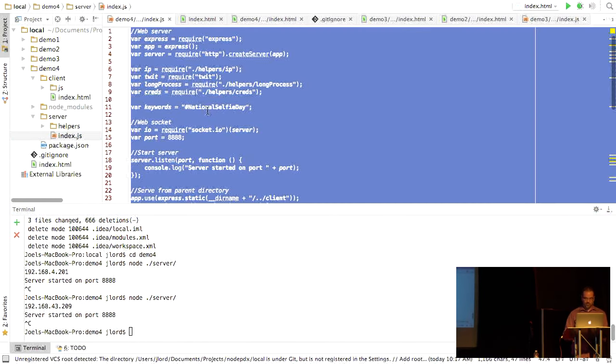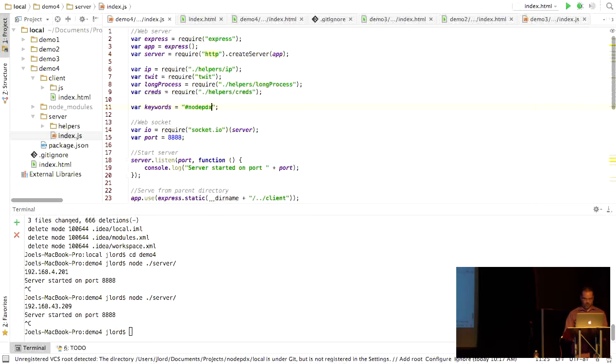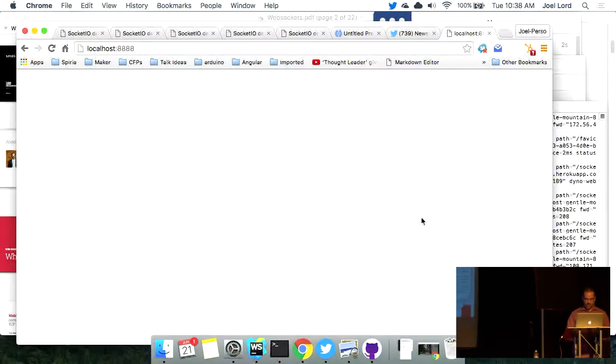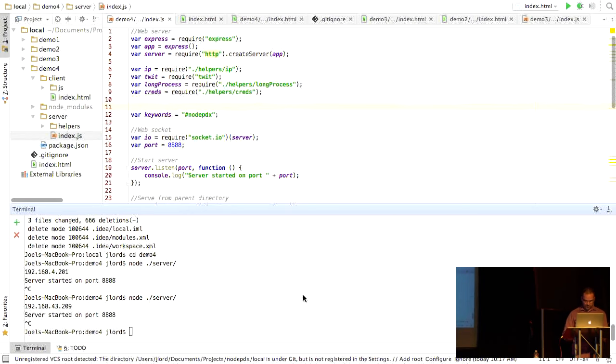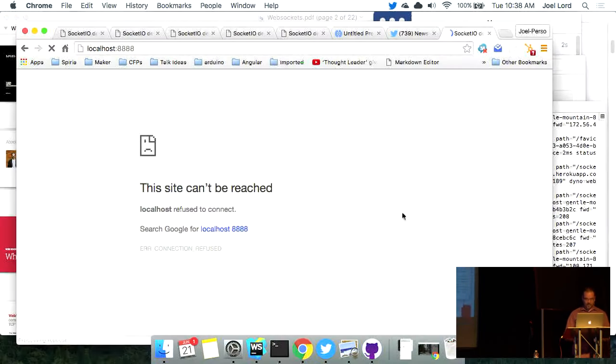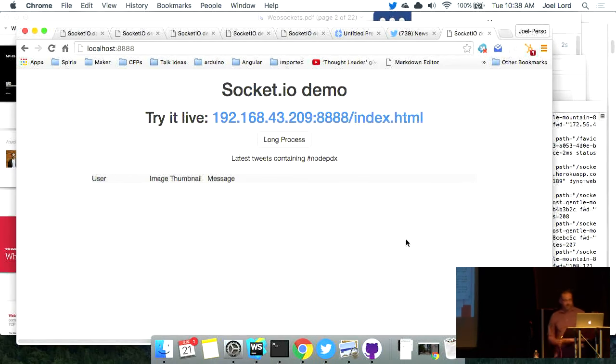What I really wanted to do is to do the Node PDX and track that one instead. Sorry about that. Then there might be a better chance that it actually goes on. So if anybody wants to tweet something to Node PDX in the next few seconds, we'll see it there, but I'll just leave it at that.